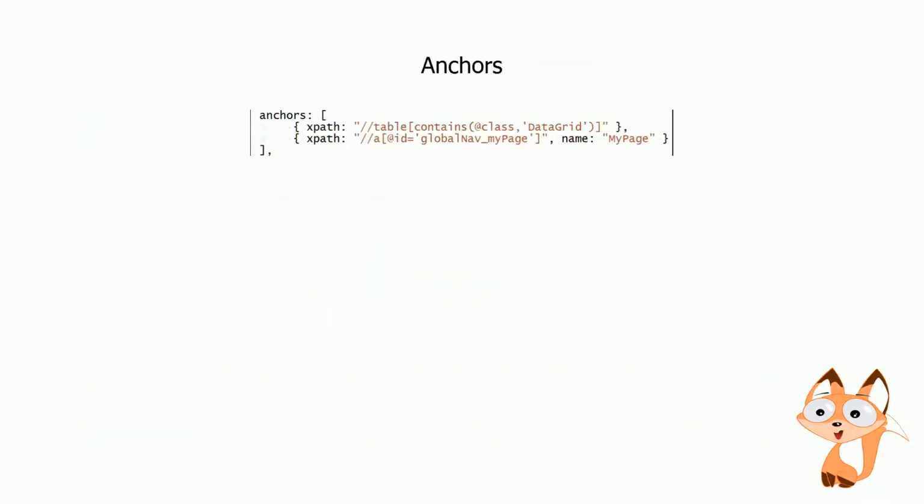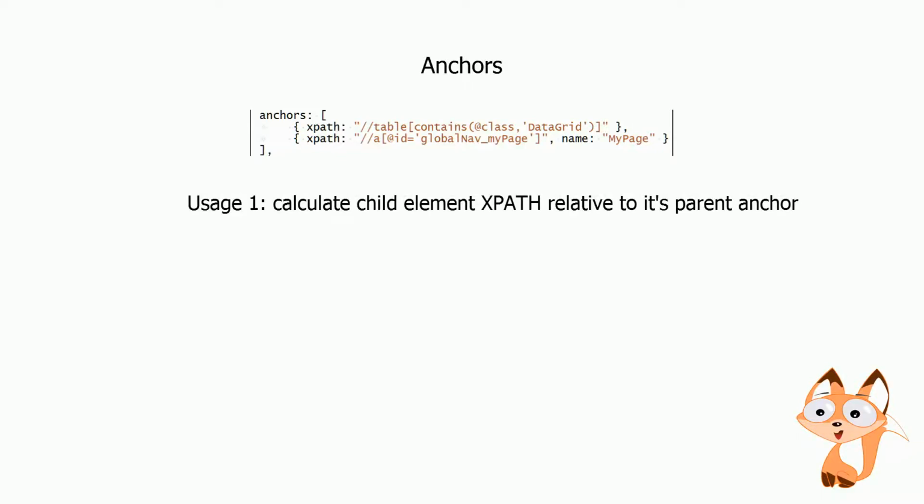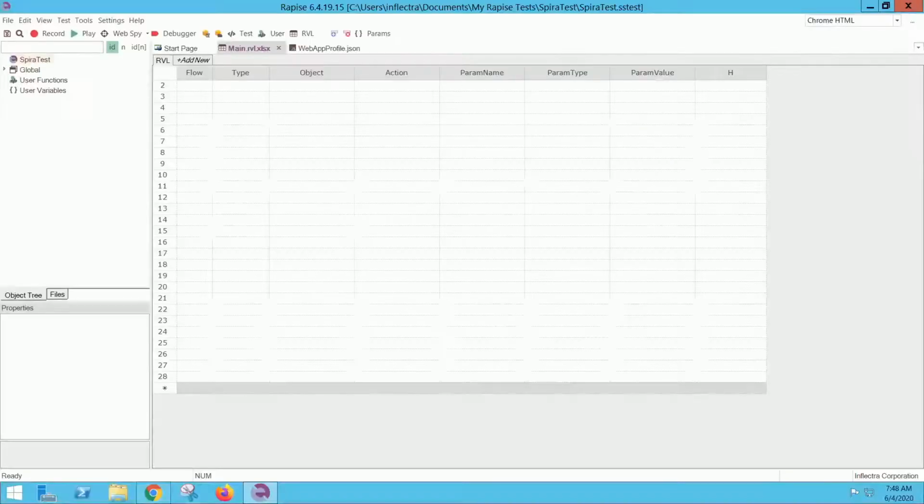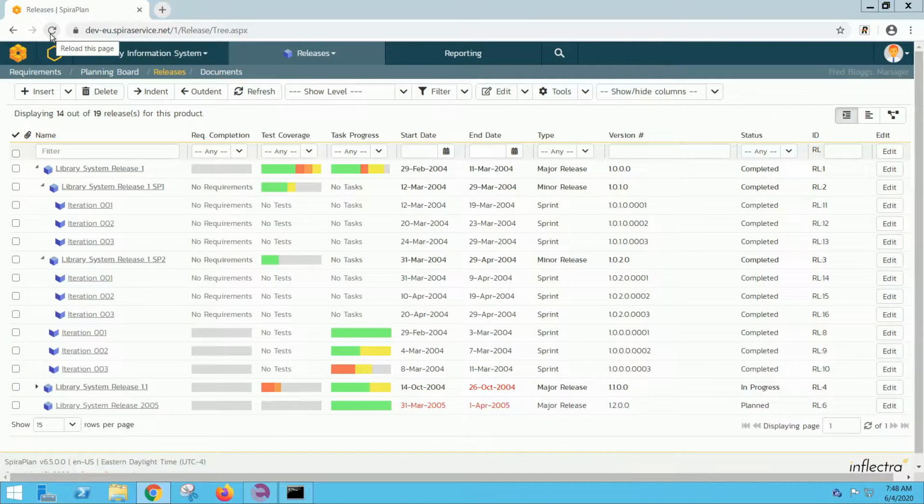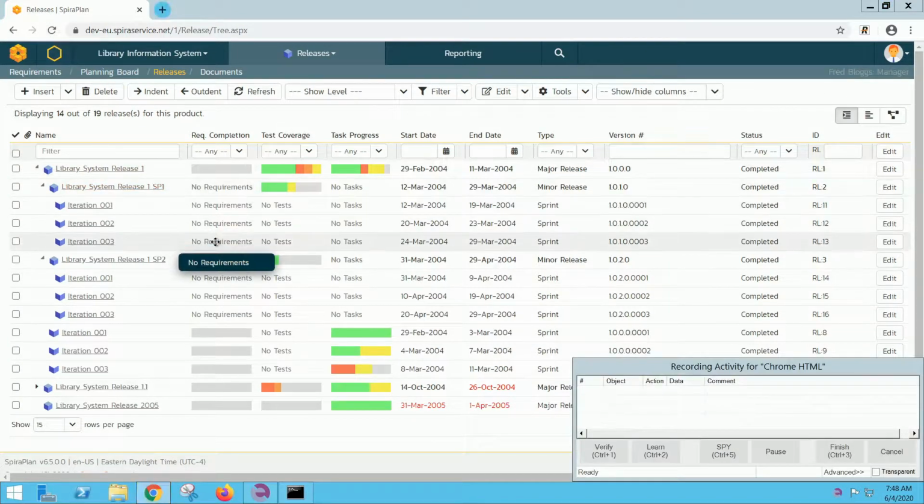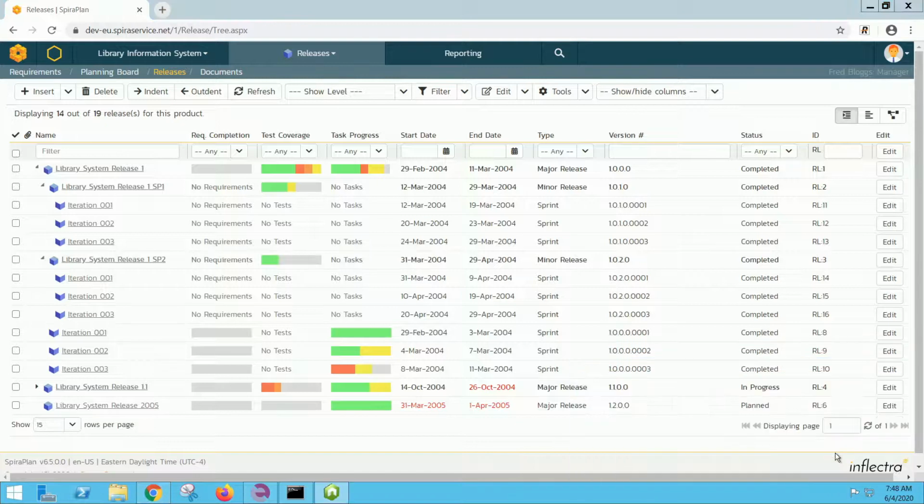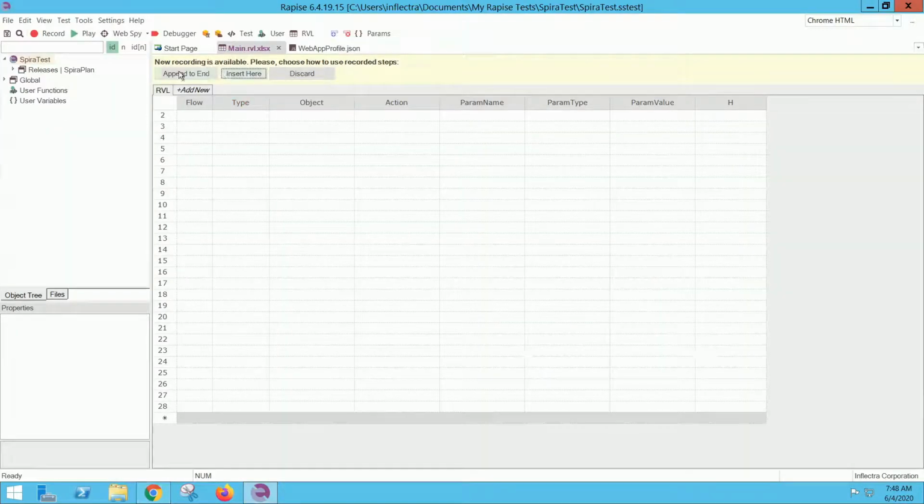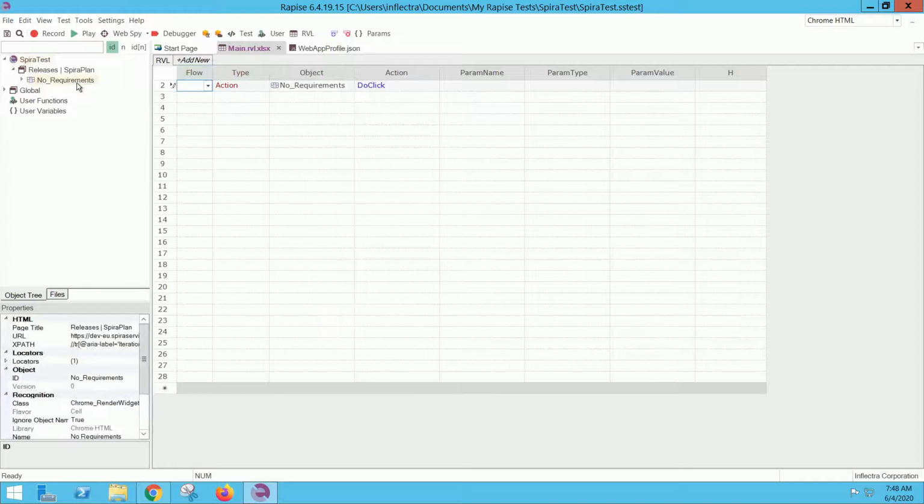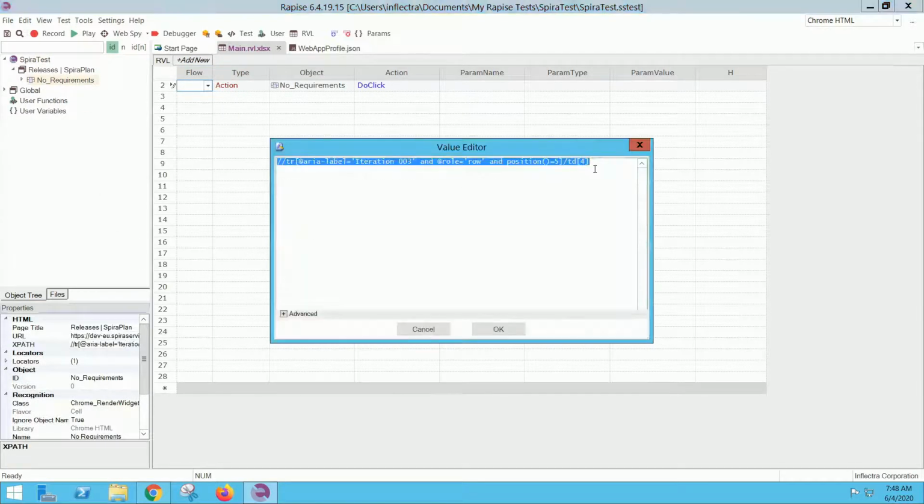Anchors. This is the most advanced configuration scenario. If an element is a child of an anchor element, its XPath is calculated relative to the anchor. Also, if an element coincides with an anchor, the anchor XPath is used. Let's see anchors in action. In this example, when a click on a table cell is recorded, the generated XPath does not reference the table.